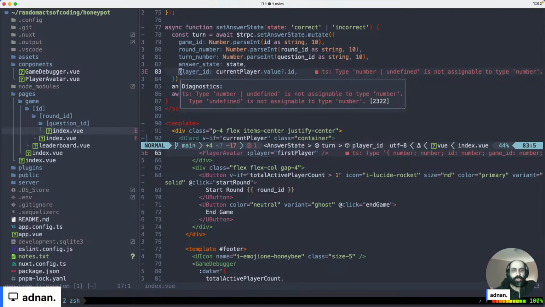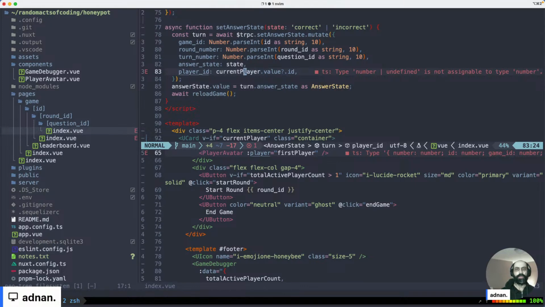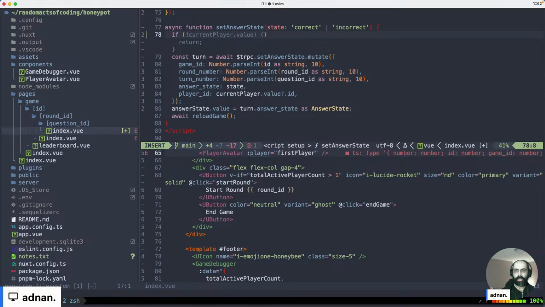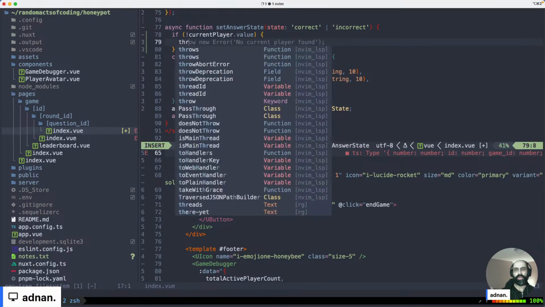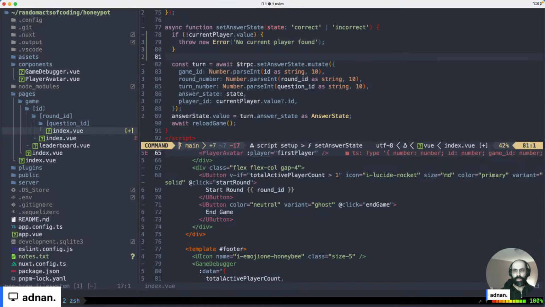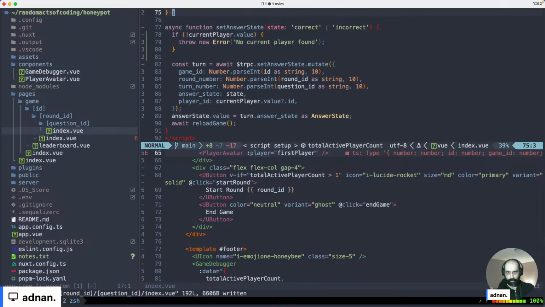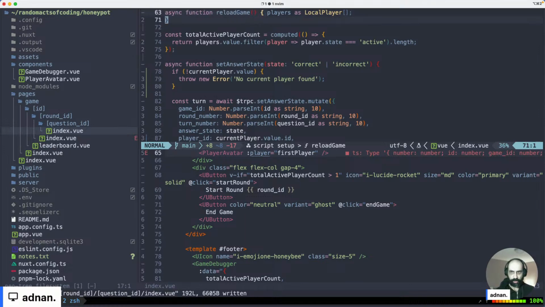Undefined is not assignable to type number, which is probably happening because current player may or may not exist at this point. And I can say if not current player.value, not just return. I want to throw an error, right? It makes no sense for this to continue if there's no current player. And then I can be precise here and remove that question mark because I know I have that value in the code because I have some error checking there.